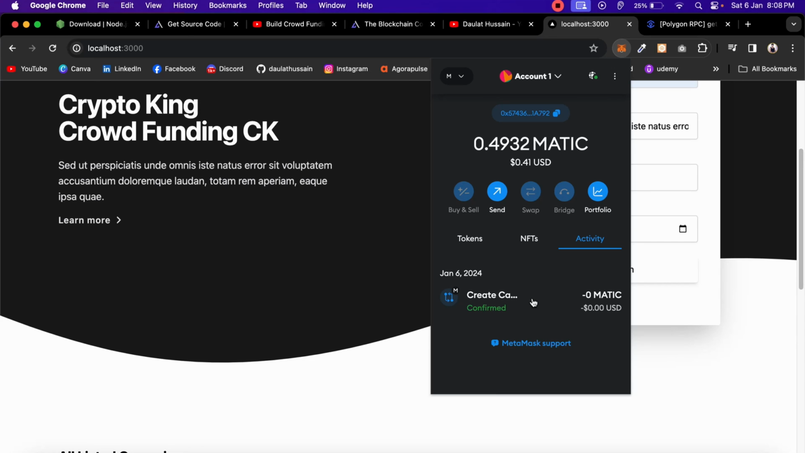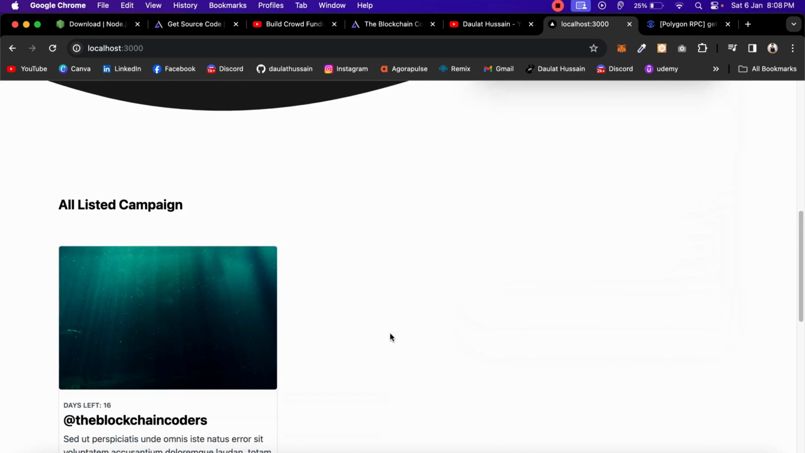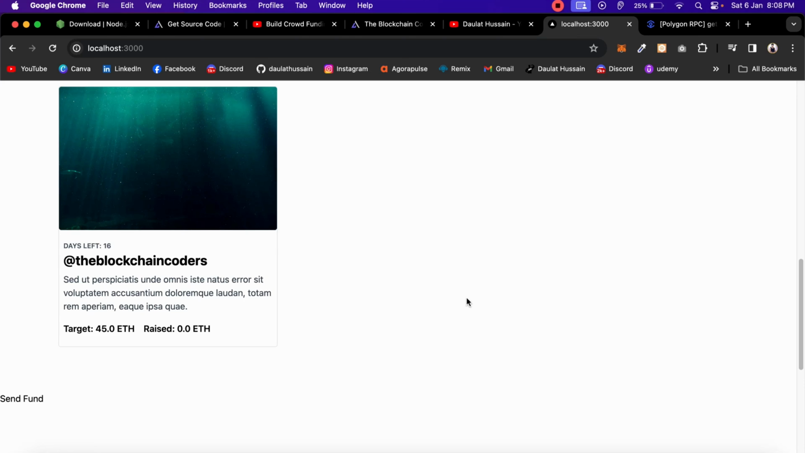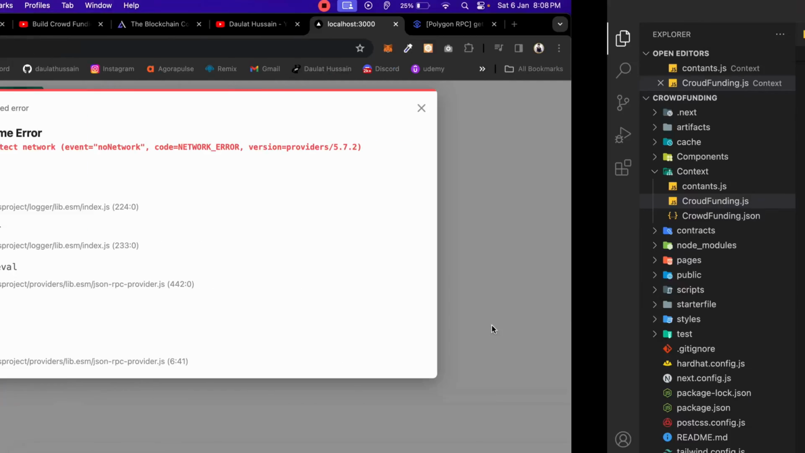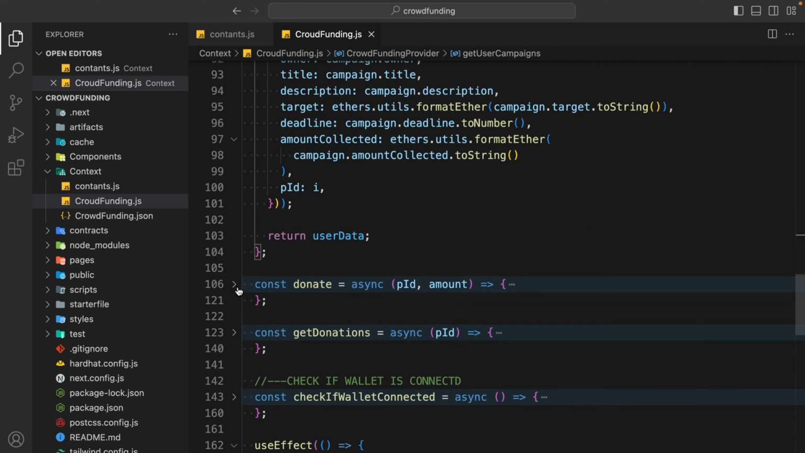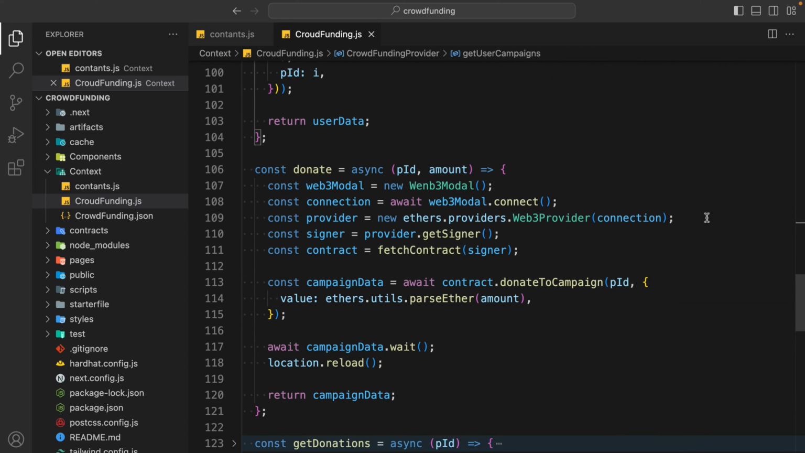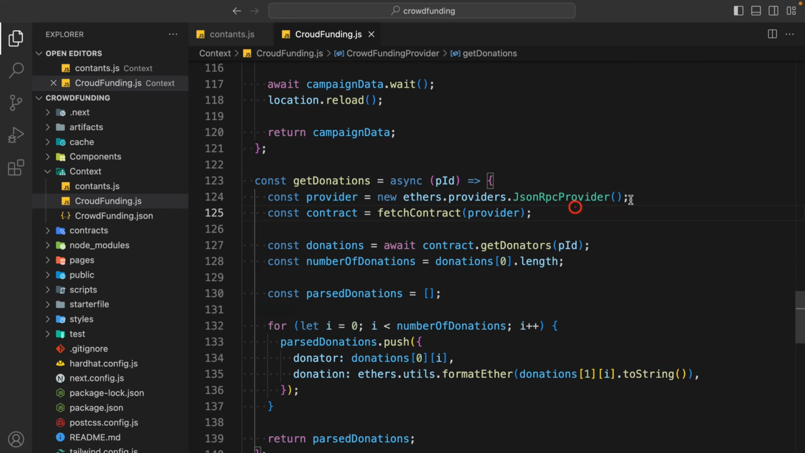And finally the transaction is completed. You can simply reload the page, and here you can see the one campaign right in front of you. You can simply open that, and you can see we are getting this particular error. The same thing we have to do. So we have to get into the donate function, and here we have this web3 modal. Here we have this get donation. Same thing, come back here, and we have to provide that.